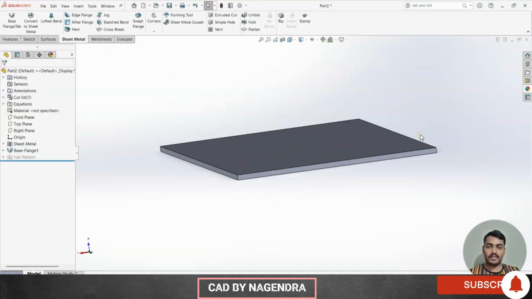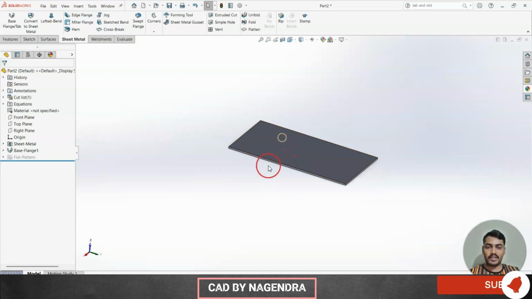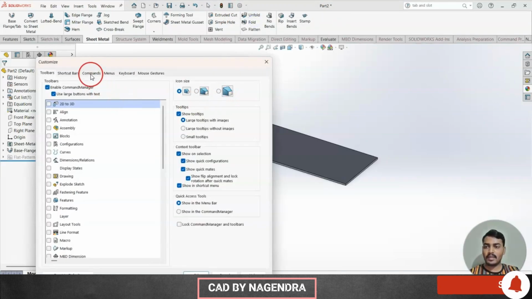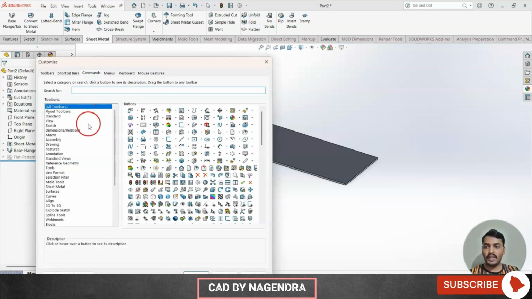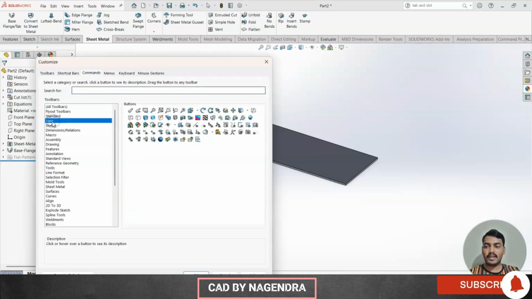So like this. Now if I want to make an isometric view, the option is not available here. To restore that, we can go here with customize commands. We need the isometric related to view. So directly we can go for view. So this is the isometric view option, we need to search where it is available. So in this view, different options will be available like this.